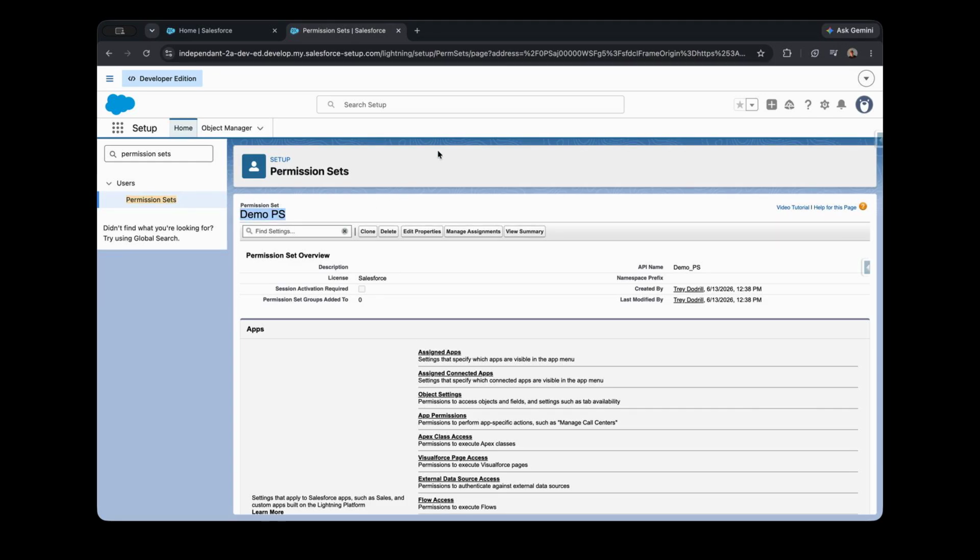We don't want to use the ID because when we get into the flow, we're going to add a get element so that it searches for this permission set by name. And that way, if you're developing this in a sandbox and pushing it to production, or developing it in a developer org and moving it somewhere else, that permission set ID can change. And so we actually want to search these up by the permission set name.